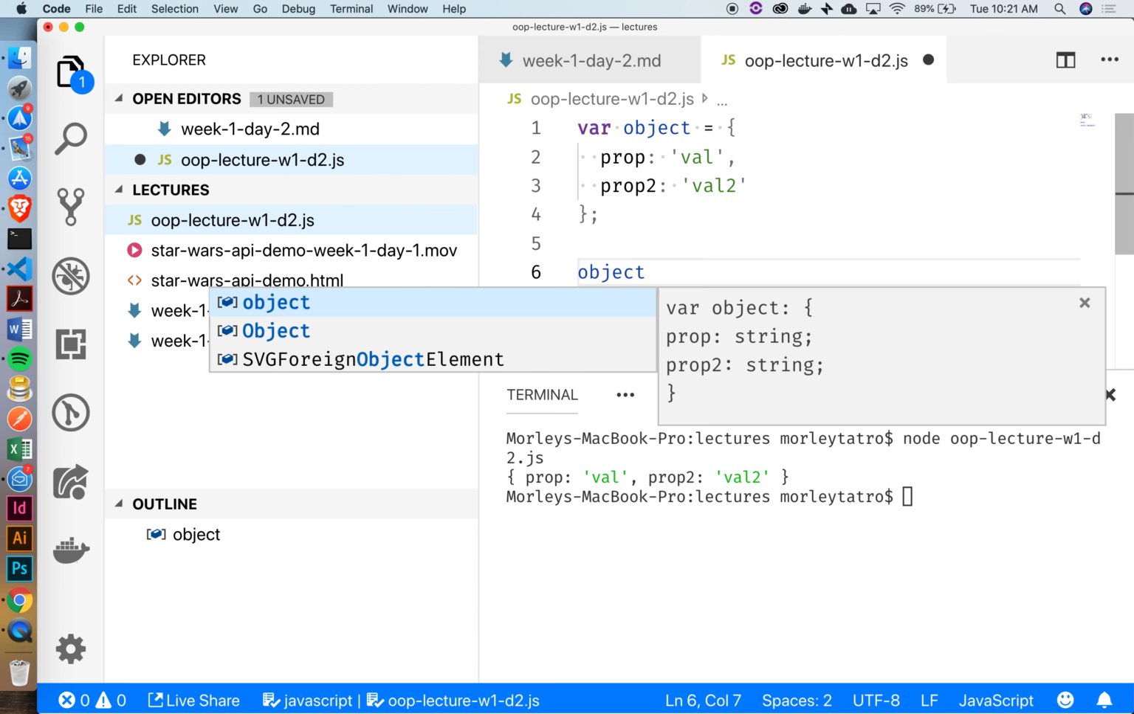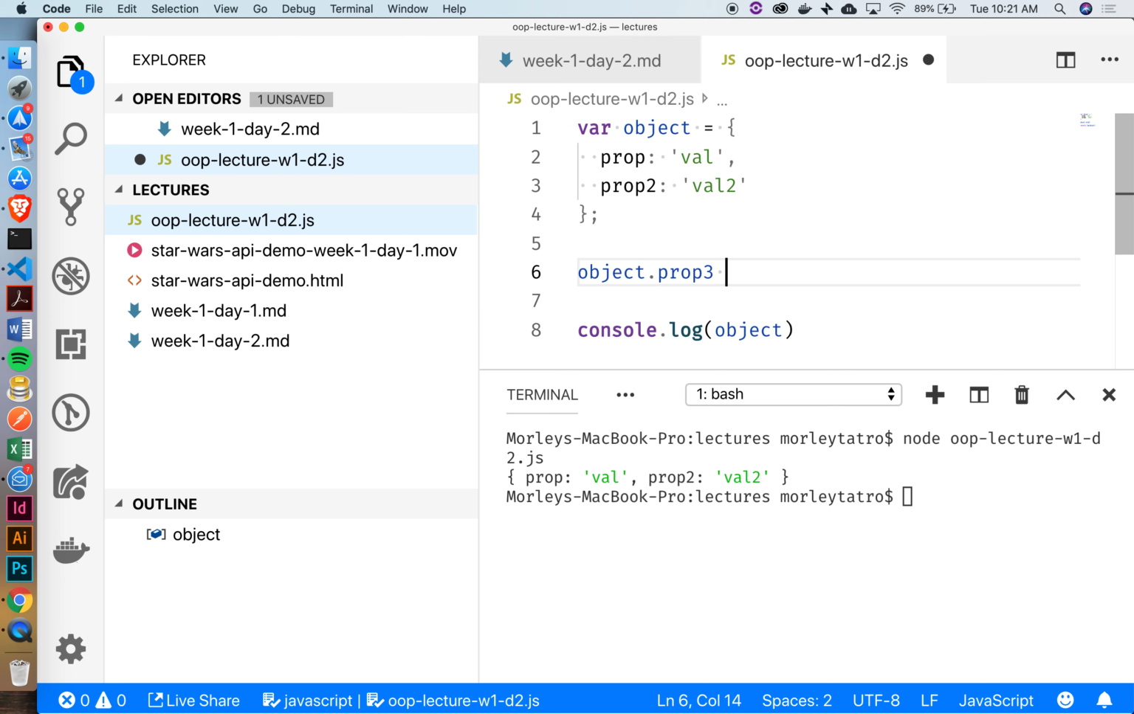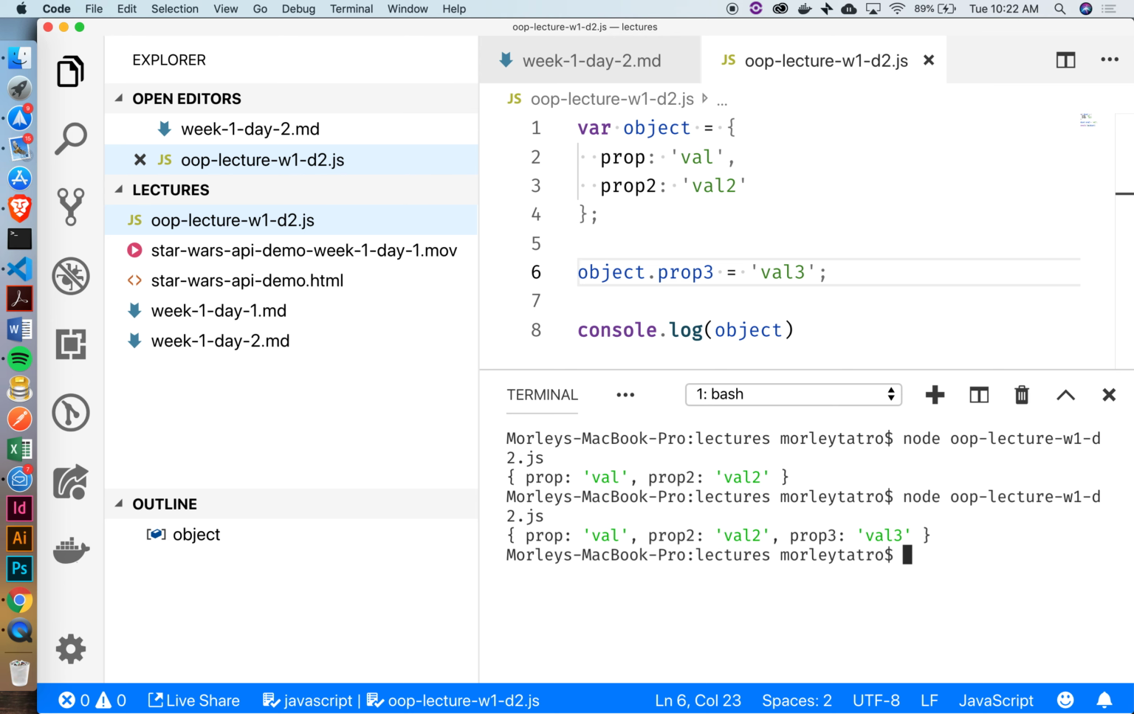So if I want to say object dot prop3 equals val3, then we would expect that the object would now have that third property in there as well. Quick question, people. What data type is that in Python? Dictionary. So right now it's the same thing as a dictionary, kind of. Exactly. So that's what we've got so far. We just have some properties. Any questions on just creating an object literal?